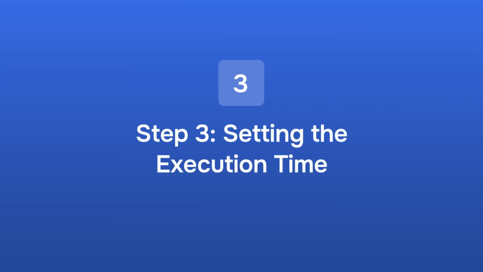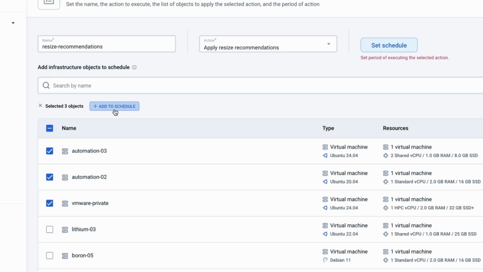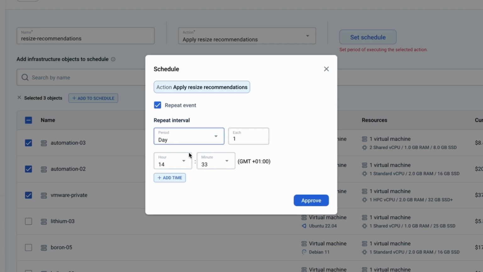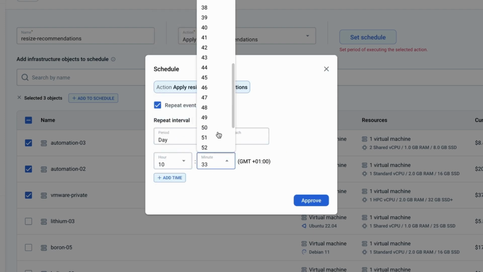Step 3. Setting the execution time. We'll now set the date and time. I'll schedule it for tomorrow at 10 a.m. Since we want this action to be recurring, we'll configure it to repeat every day at 10 a.m.